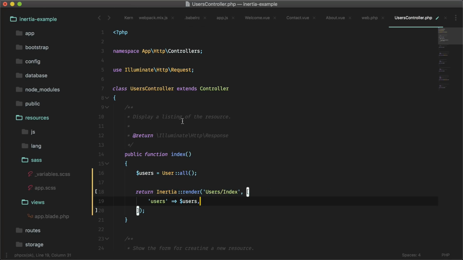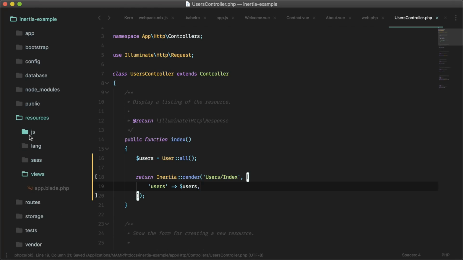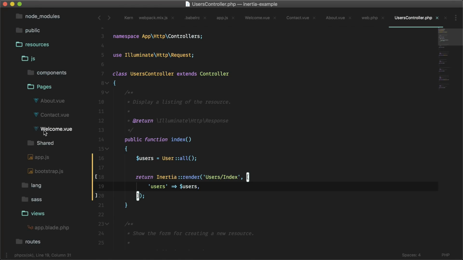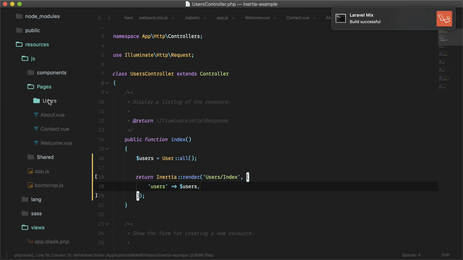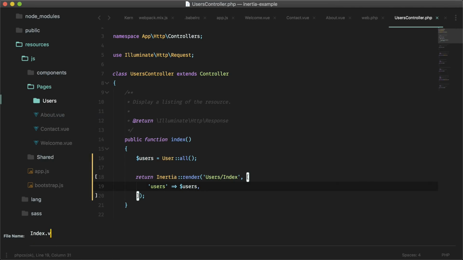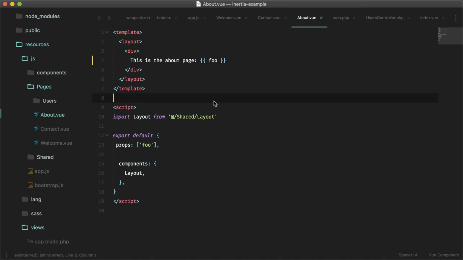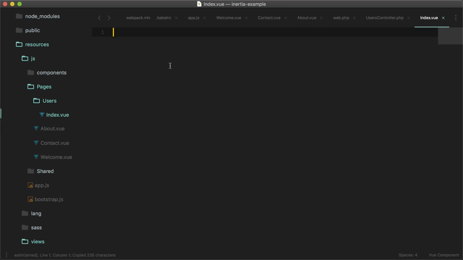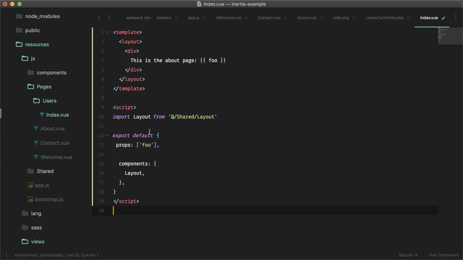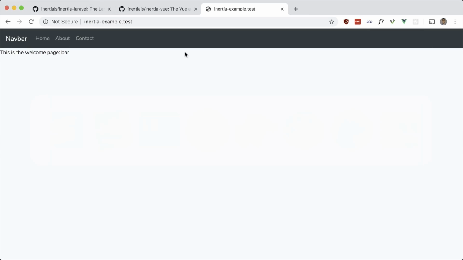Users, cool. Okay, let's go ahead and make that. JS. Make a new folder, users, and then that's going to be index.vue. And let me just copy something from here. Open that up, put that in there. And now it's accepting users as a prop. And let's just change this to users, and there's no foo prop now. Let's just see if this renders, and we can check out Vue DevTools, which also still works.